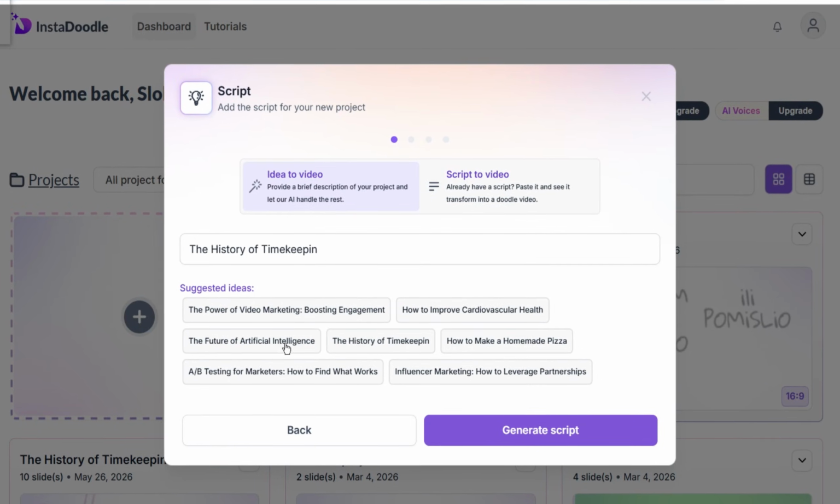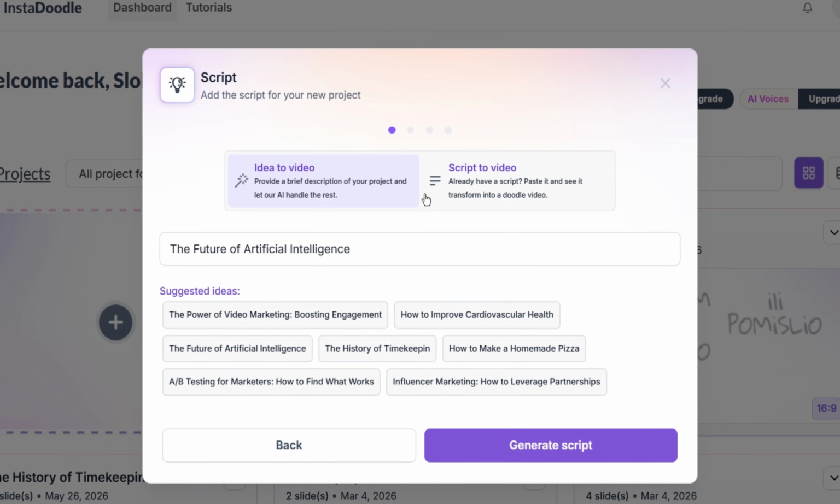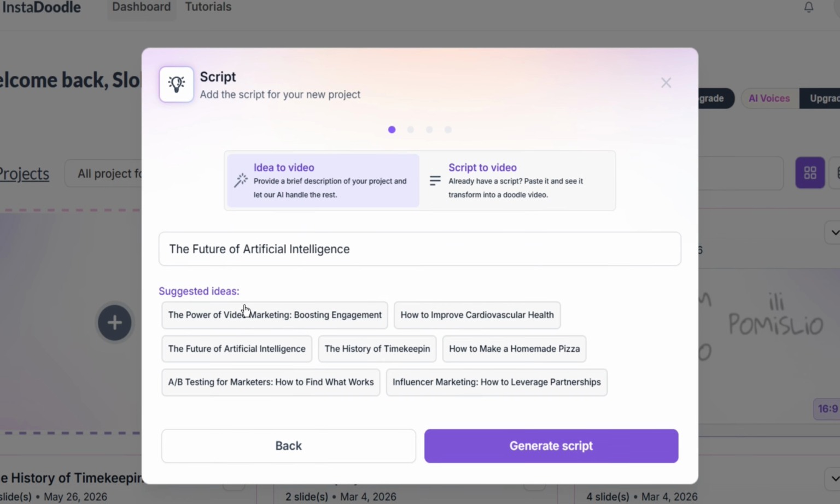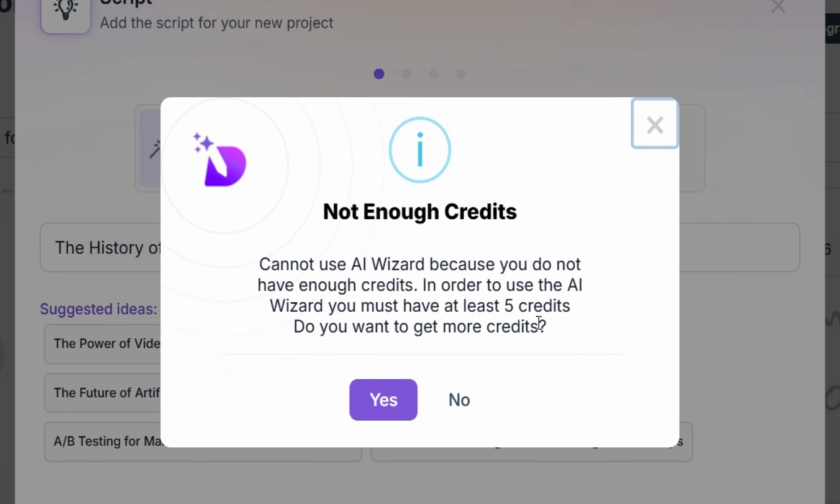Let's start with the AI wizard mode. At first, it looks like this is the easiest way to create an entire whiteboard video. I had only been using it for one day, and after experimenting with it for a little while, a notification suddenly popped up saying that I had run out of credits. Think about that for a second.